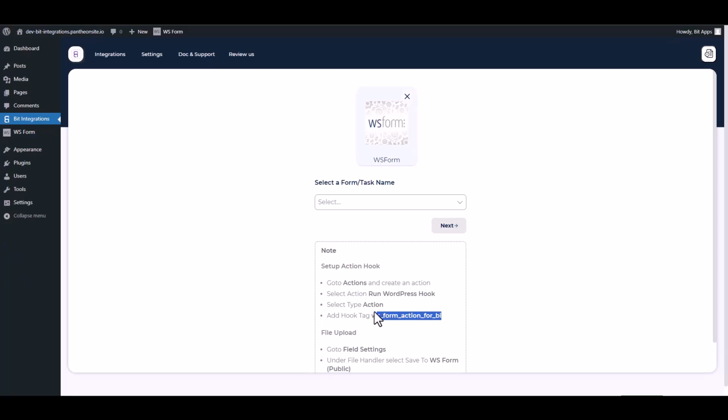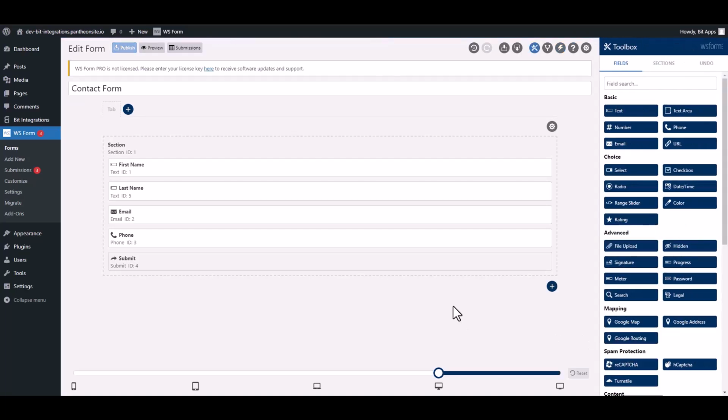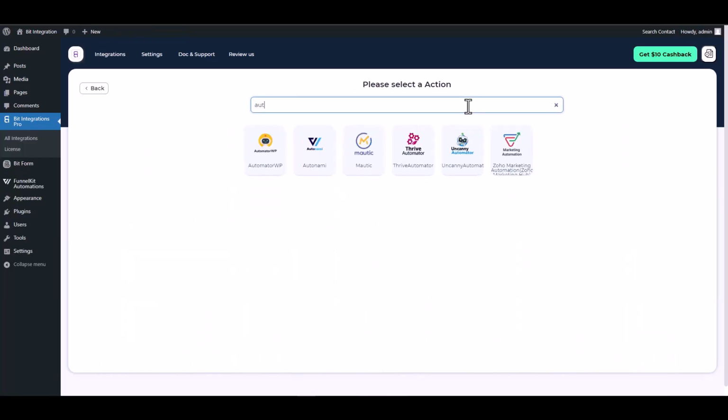So go to the integration site. Under the note, copy the hook tag, then paste it on the WS Form. Save and close it. Now go to your integration site and choose a form. Next, search and select an action, Autonomy.